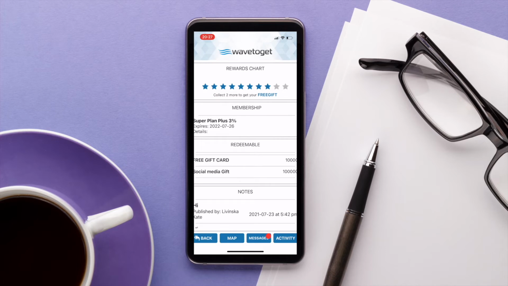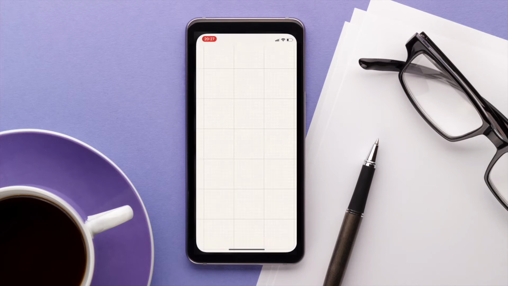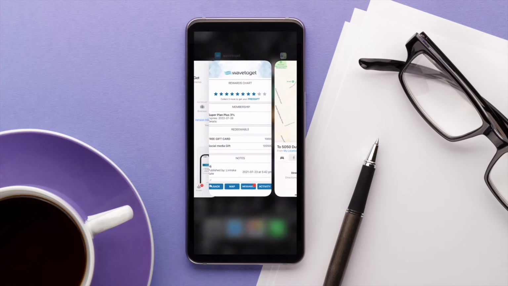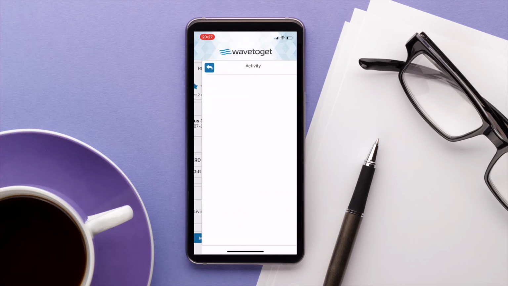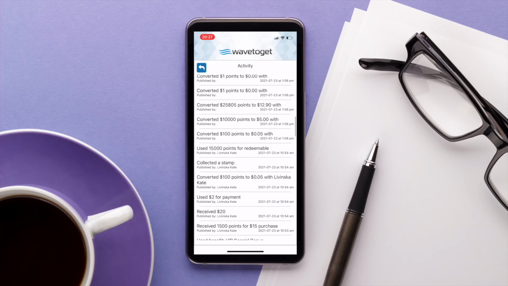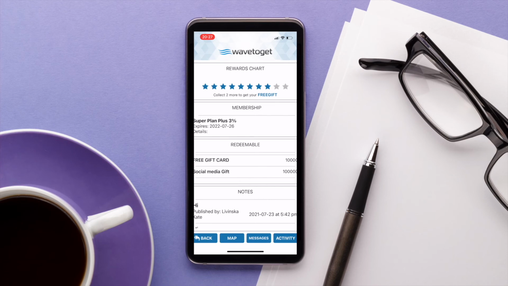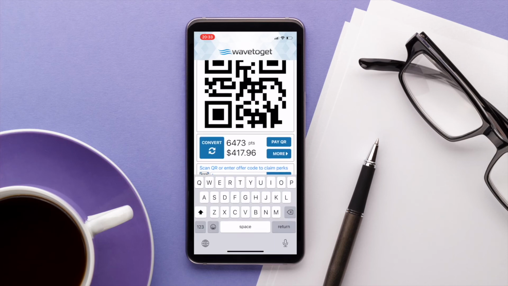At the bottom of the section, you can also see 4 buttons: Map, that will help you find the location of the store, Messages from the store worker, and the Activity button that contains a list of every single action performed with your account. You can also scan a QR code or enter the perk code to get some extra points or dollars as a gift.